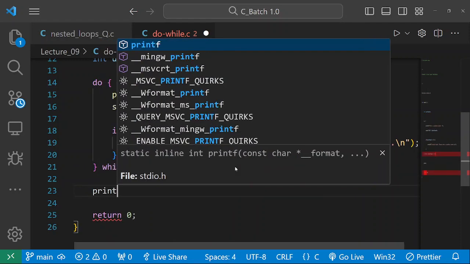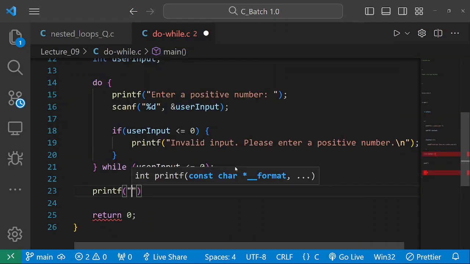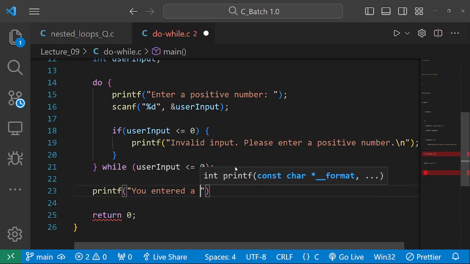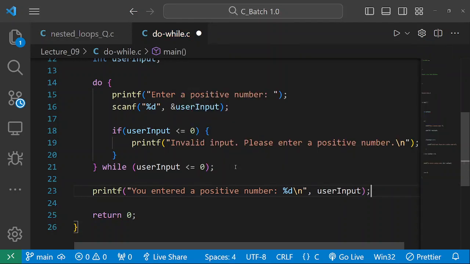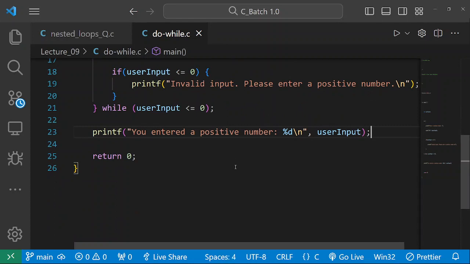Now here I will be printing that you entered a positive number, "You entered a positive number %d\n", userInput. Yeah, this is the code, very simple code.